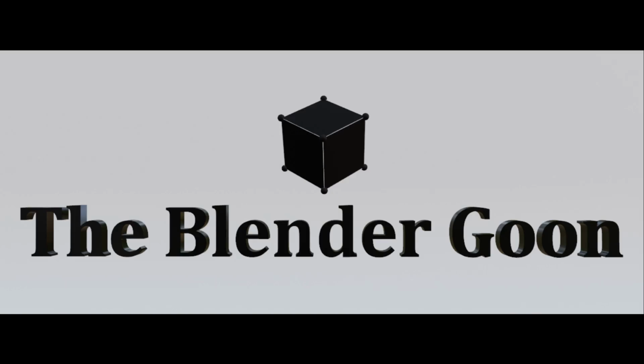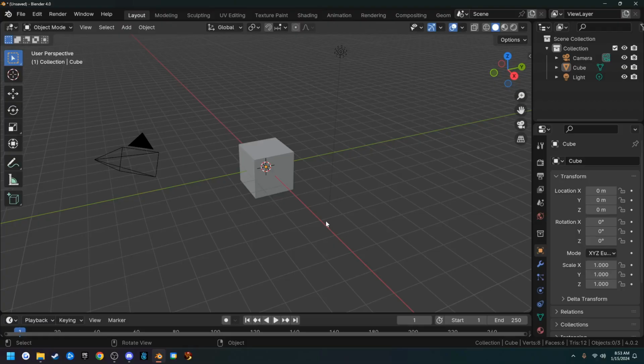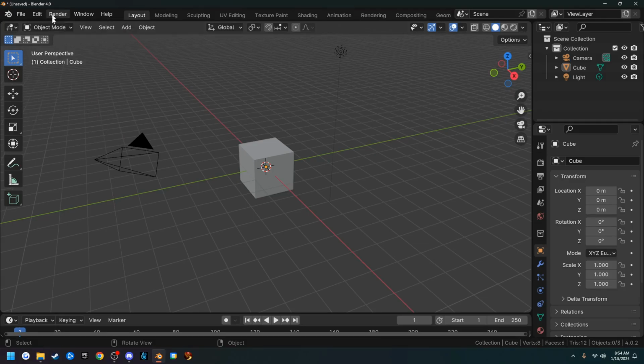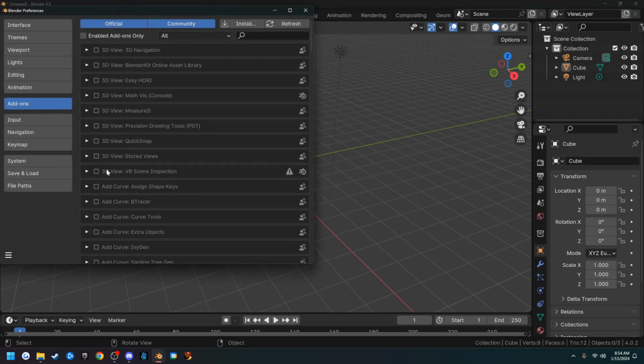In this video, we are going to enable some add-ons and set up viewport and render settings. Let's start by enabling some add-ons. So go up to Edit and down to Preferences and click on the Add-on tab.